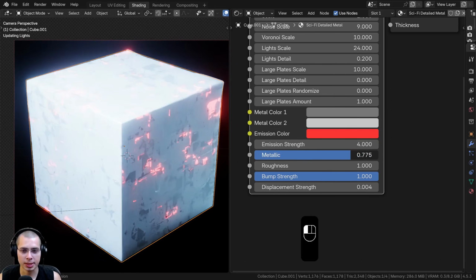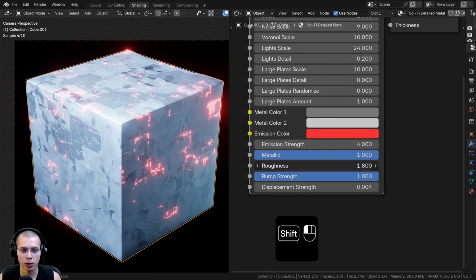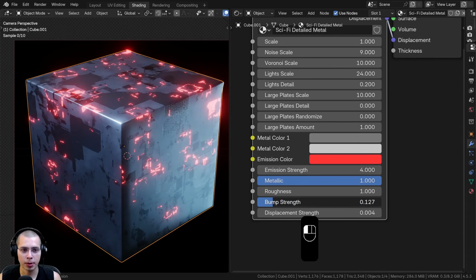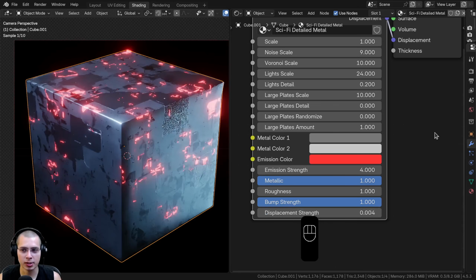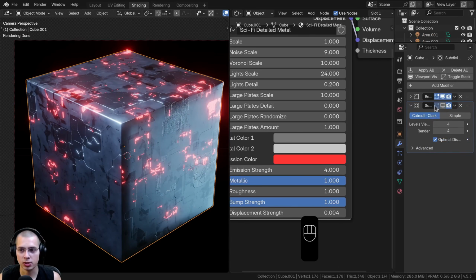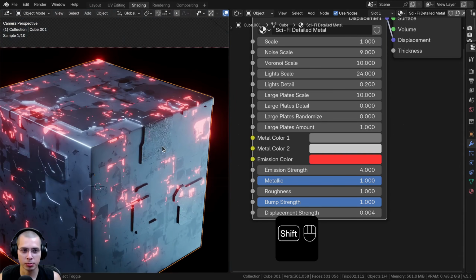You can also change the metallic value. We also have the roughness of the material, so it can be more rough or more shiny. Then we have the bump strength, which is just that little bit of surface bump. And then finally the displacement strength to pop out the mesh. So if I just show the subsurf again, you can see that displacement strength is just going to pop out those plates a little bit.